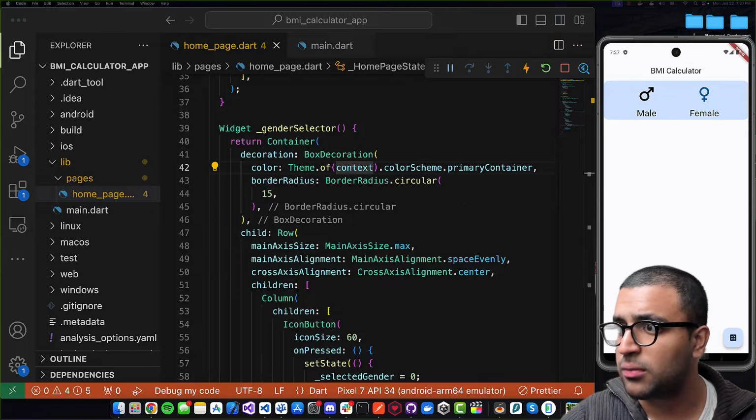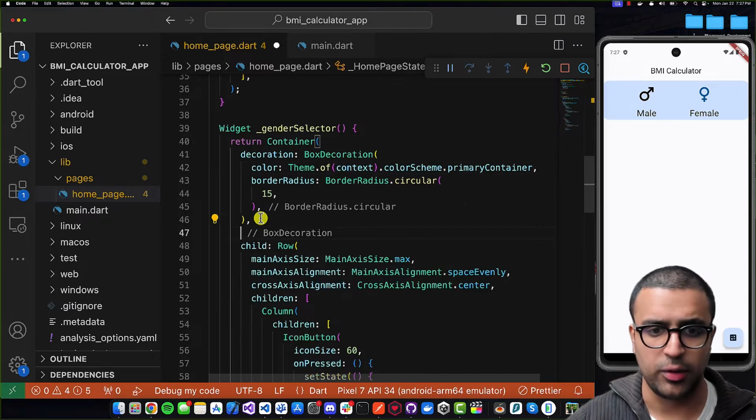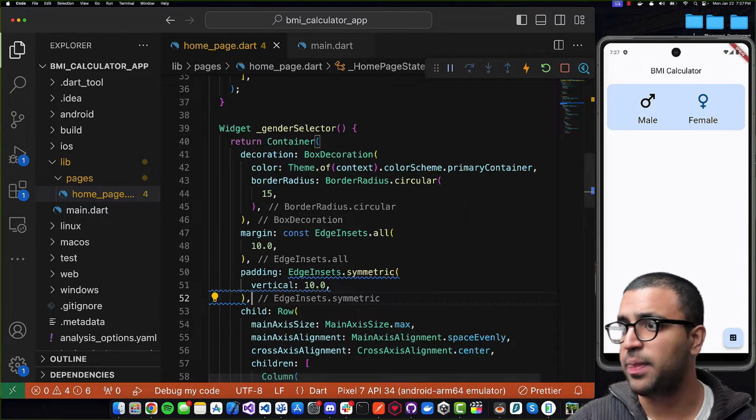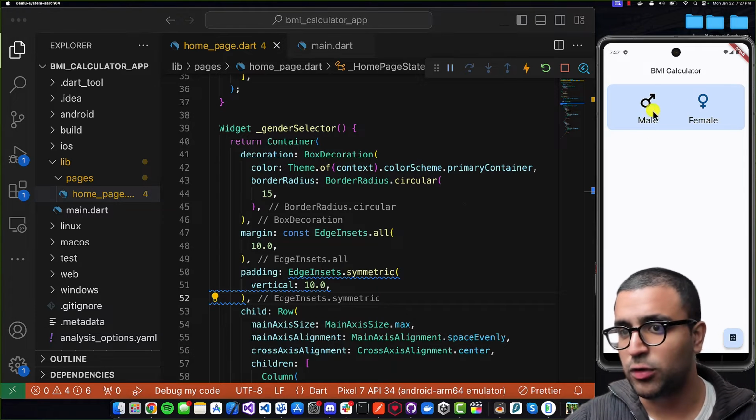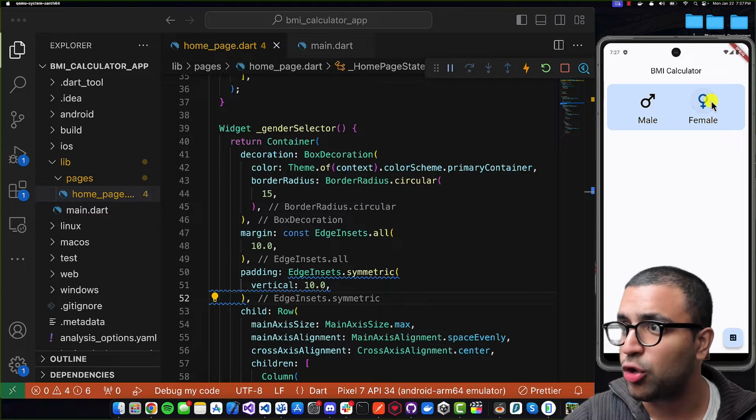And then I'm going to add some margin and padding. So to the container, I'm going to add some margin and padding, do command save, and there we have it. Now it's looking pretty fantastic. So now that we are able to select our gender, we can move on to the next step.